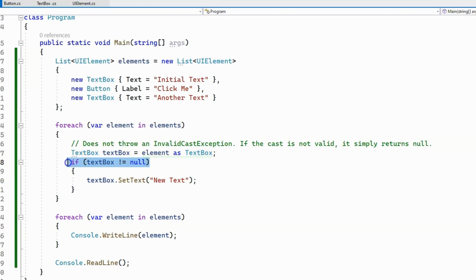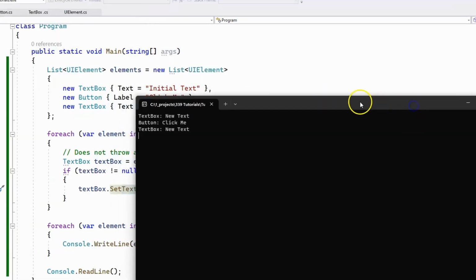And then in the next line of code, we check if the text box is null, and if it is not, we use the setText method of the text box to change the text of each one of the text boxes. Now, let's run the code to see if it actually works.